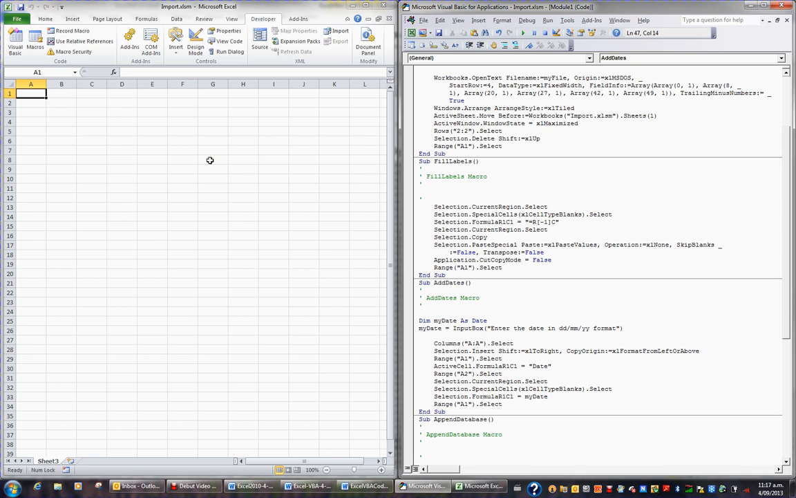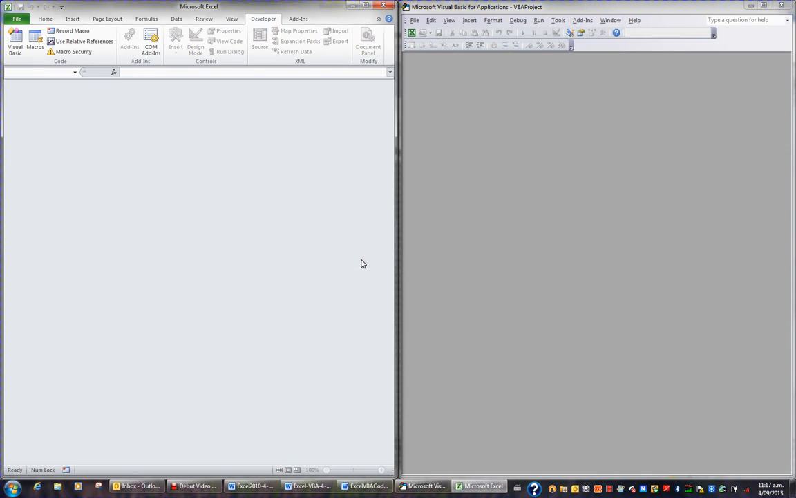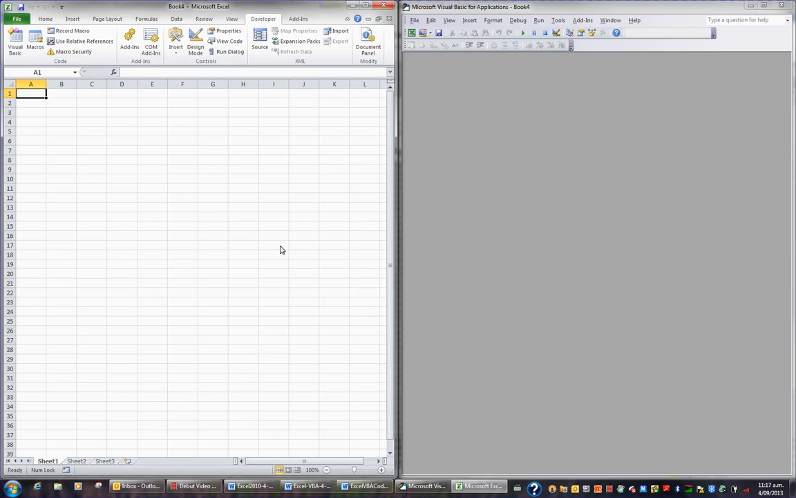So let's close this file here called import. So I'm just going to go File, Close, and I will save. And I want to open up a new file, so I'm just going to go File, New, and I'll just click the Create button to create a blank workbook. So I've got a brand new workbook.